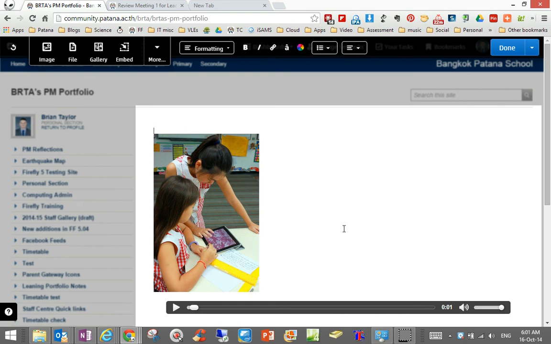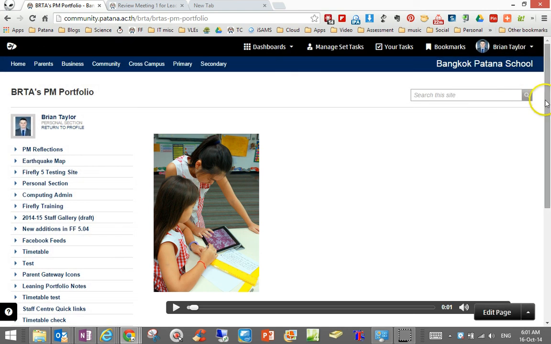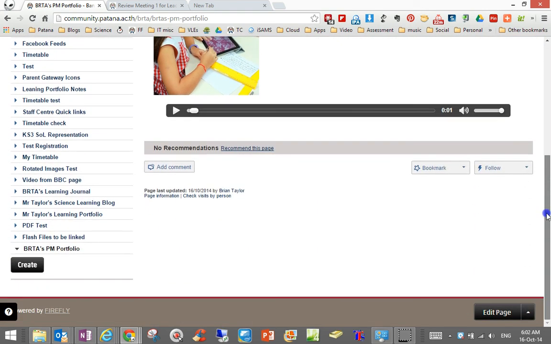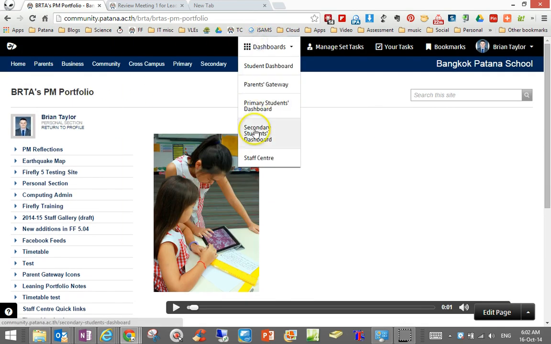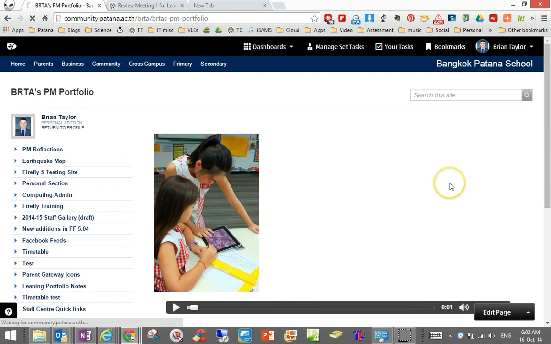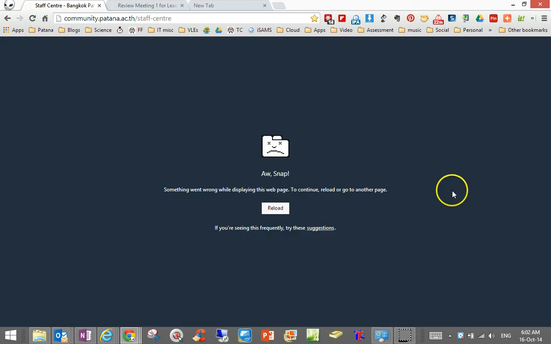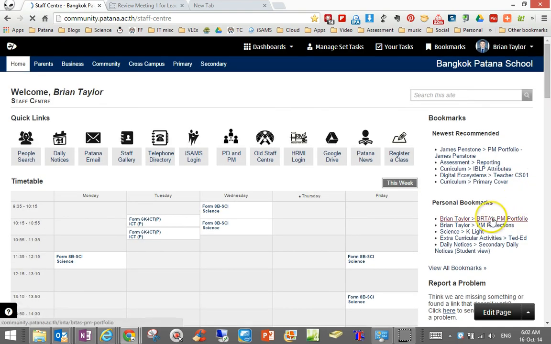When he searches for my profile, he'll be able to see my page. I'm also going to bookmark my page so that it appears on my home page. So here I'm going to click Bookmark, and now when I go to my home page, Staff Center, you will see the bookmark here. My internet at home is slow, so let me just refresh that a second. There we go, and it's got Brian Taylor's performance management portfolio.